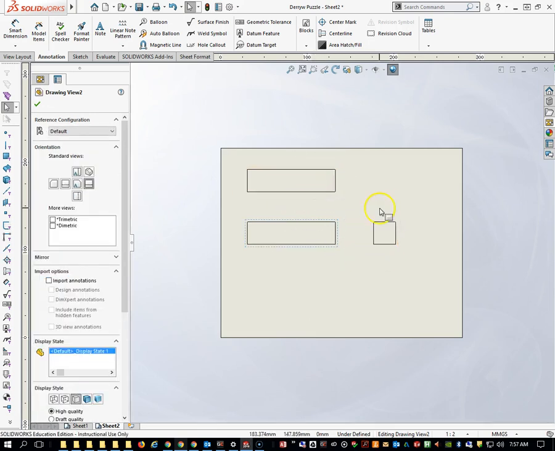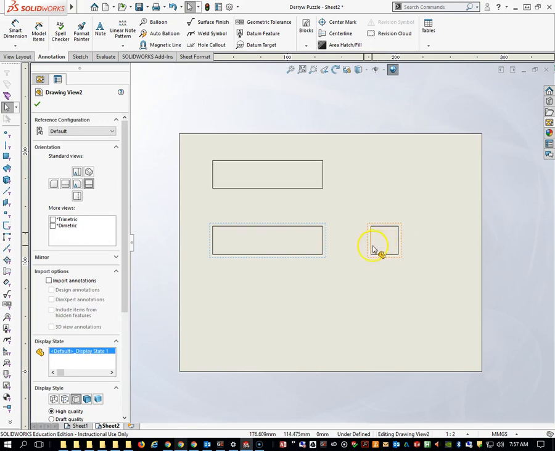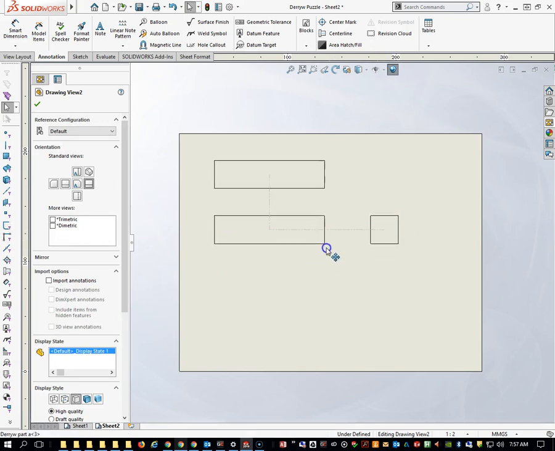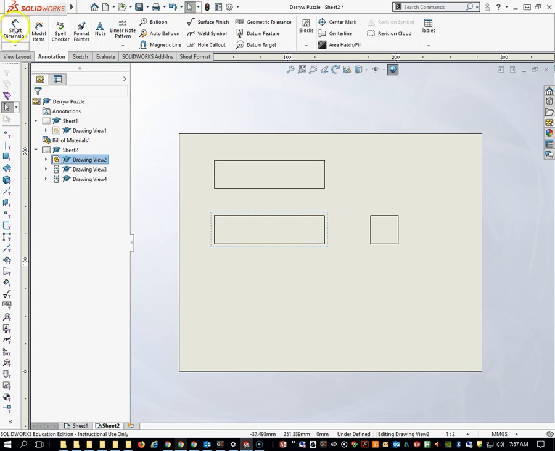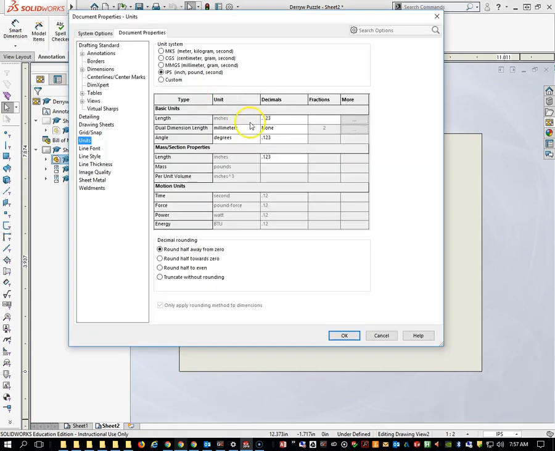Really don't need that view, but we'll leave it on there for a moment anyway. Alright, and then we can start putting some dimensions in. So for this part, before we do that though, we're going to need to come down here and make sure we're set up in inches, pounds, and seconds. And we're going to need to go to units and make sure we're out to 4 decimal places.